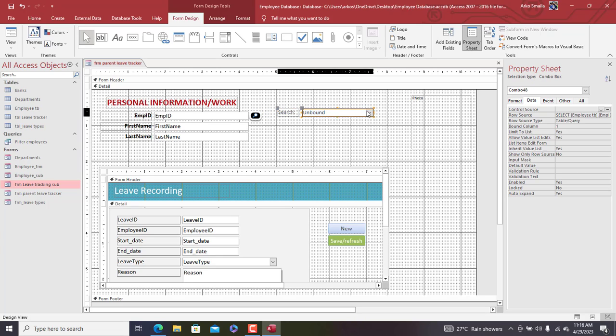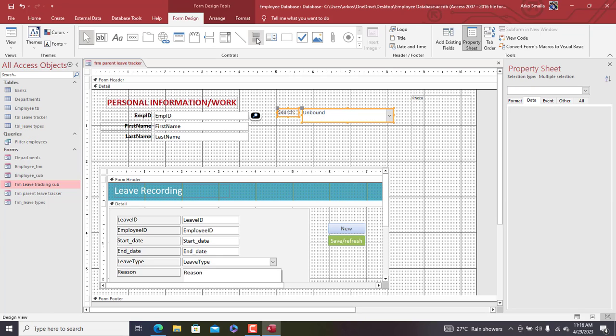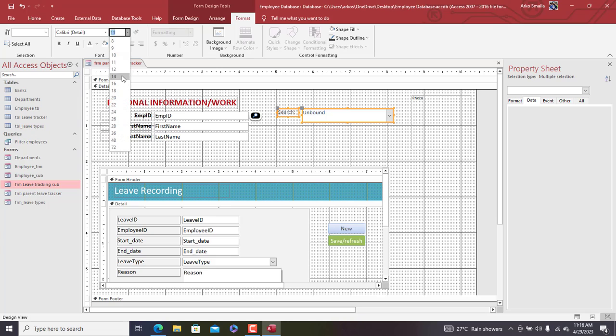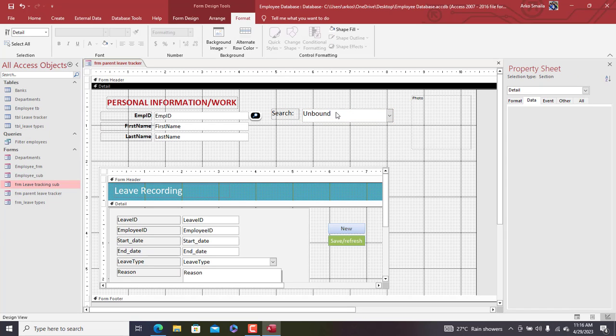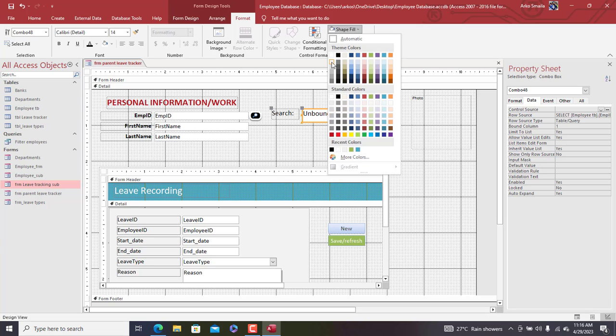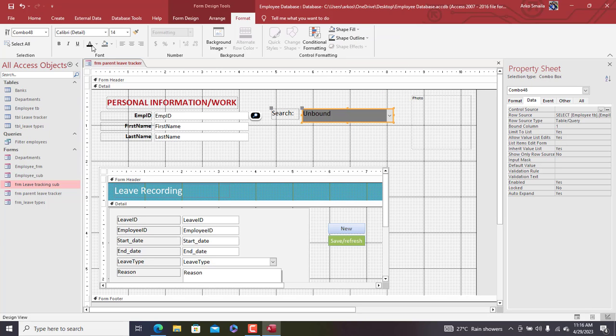Okay, so here we click. We can enlarge this also. Okay, so here we select. Now let's make this one black, and the color here we can actually fade it a bit. Let's select this.